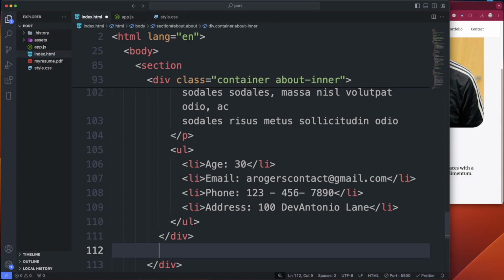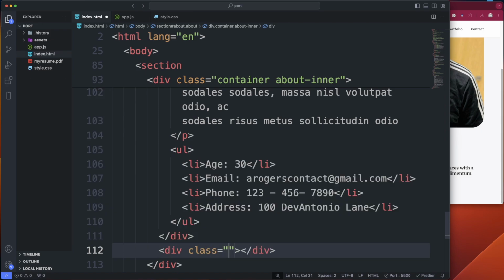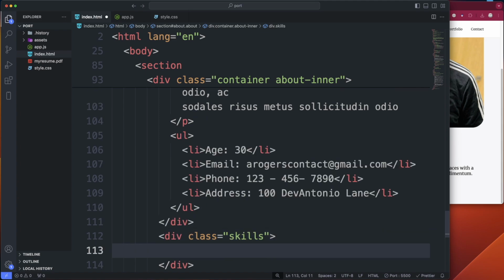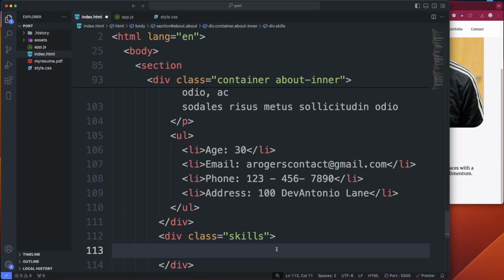So right underneath that div, we're gonna have another div with the class of skills. And this is going to be where we have our progress bars. And we're gonna have a nice animation. So once a user hits this part of the screen, the progress bars start filling up. So we're gonna use JavaScript for that. But for now, we have a div with the class of progress-bar. Progress-bar. All right.